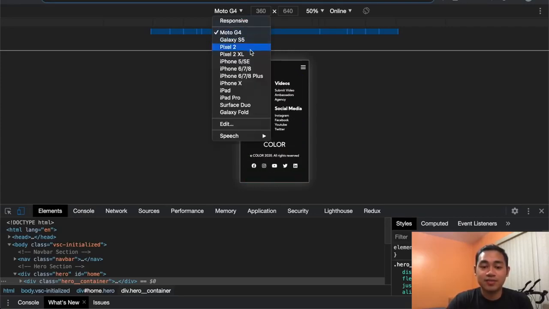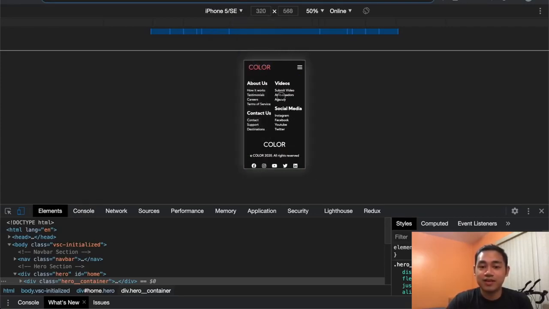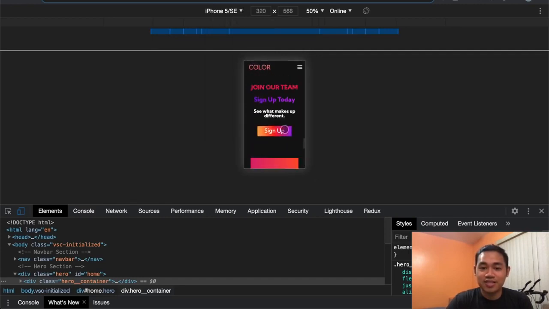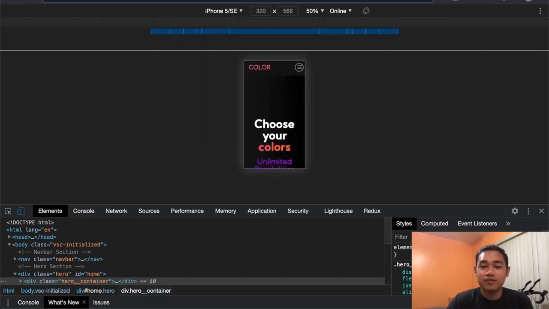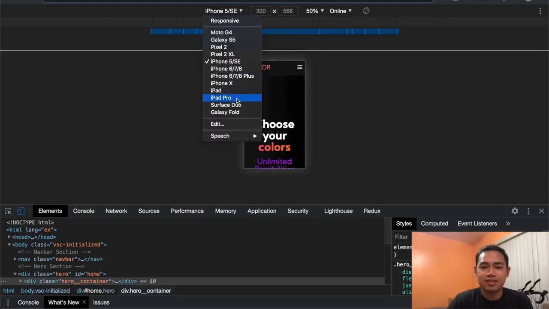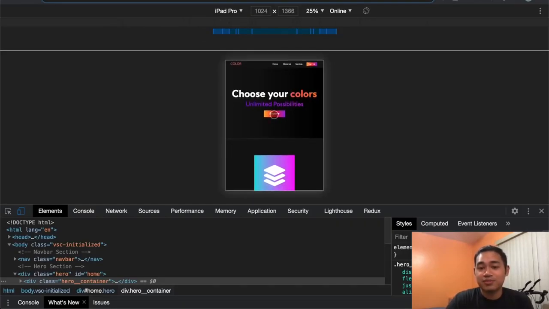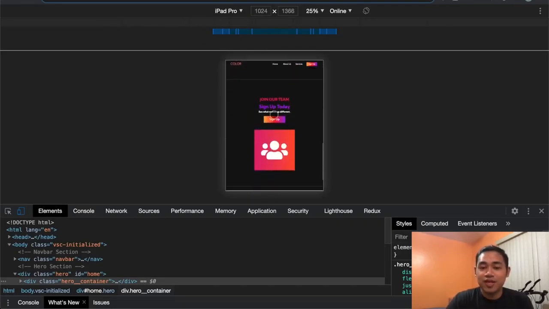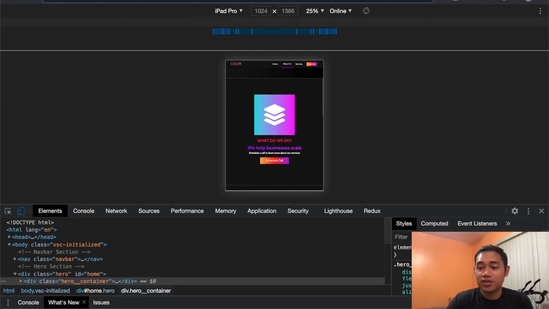And then for all my iPhone 5SE folks out there, shout out to you. You can see that it still fits within these tiny width phones here. Also if I click on the nav menu, you can see it's like that. And then let's do iPad Pro, a typical tablet, and you can see there. So that's pretty much what we're going to create for today.